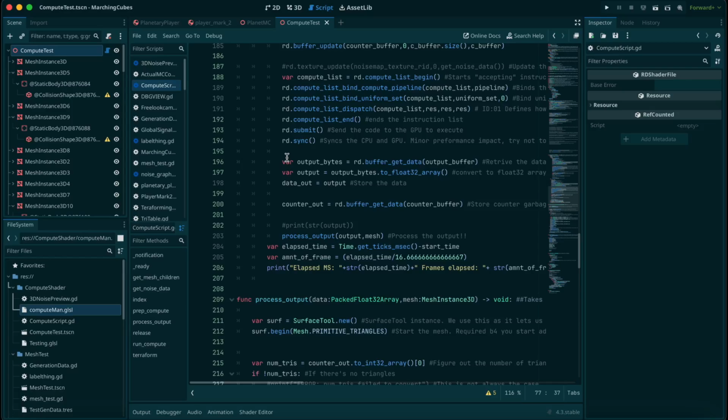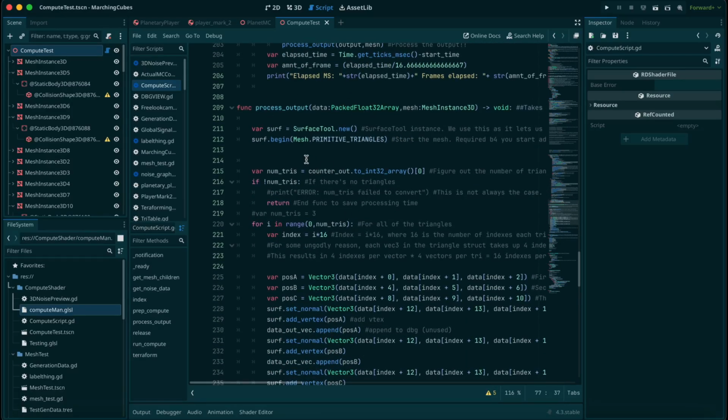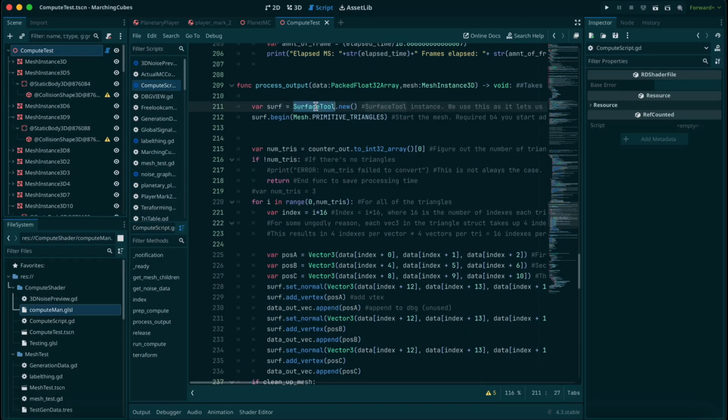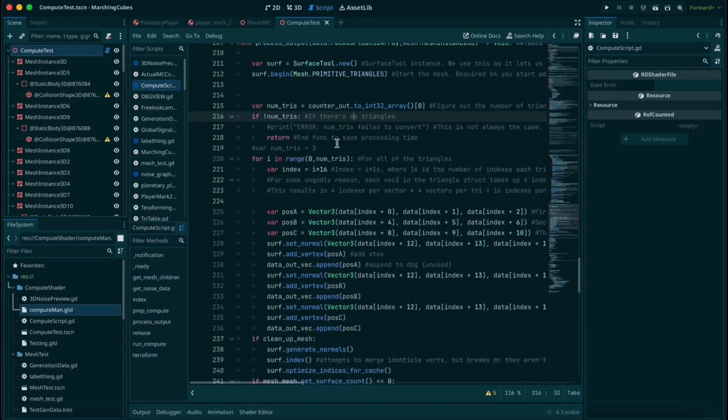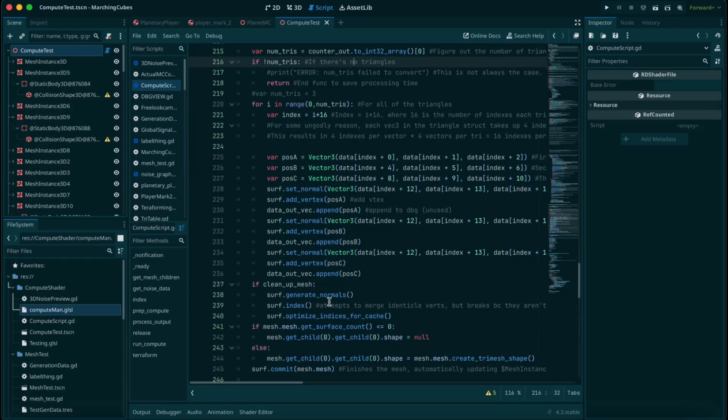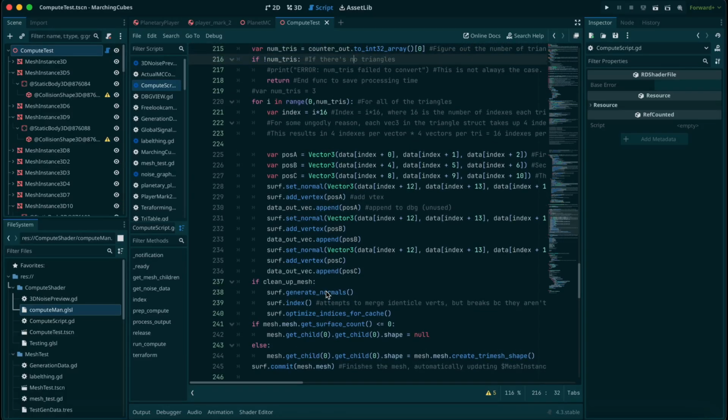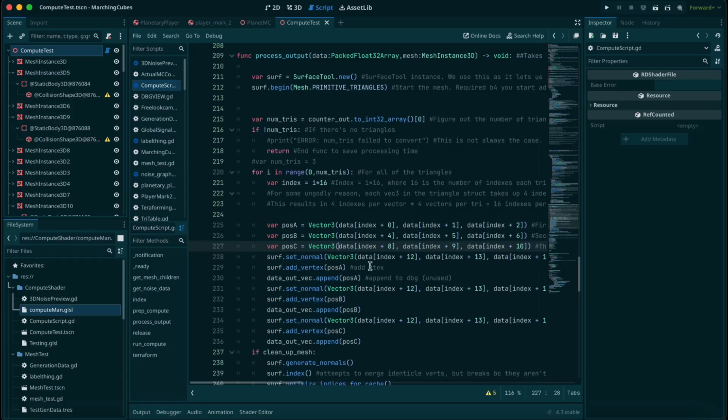Once we receive all that data, we go into this process output function and use a thing called surface tool, which is a Godot thing that is exactly what it sounds like. It's a helper tool to create geometry. Basically, this allows me to skip the actually not that bad pain of indexing and generating normals for the mesh, which in hindsight I probably should just do manually without using surface tool, because it's way slower to do it this way.